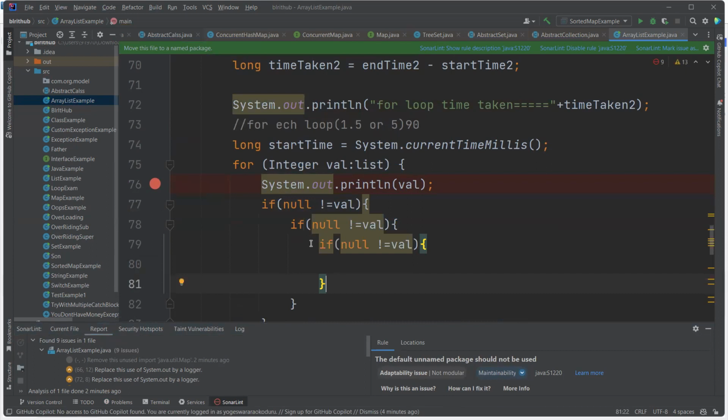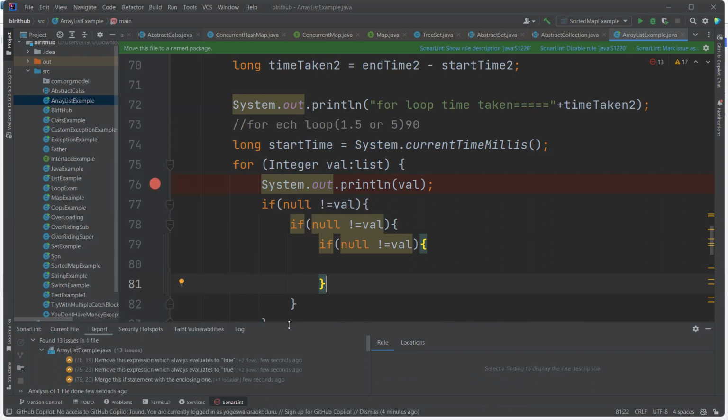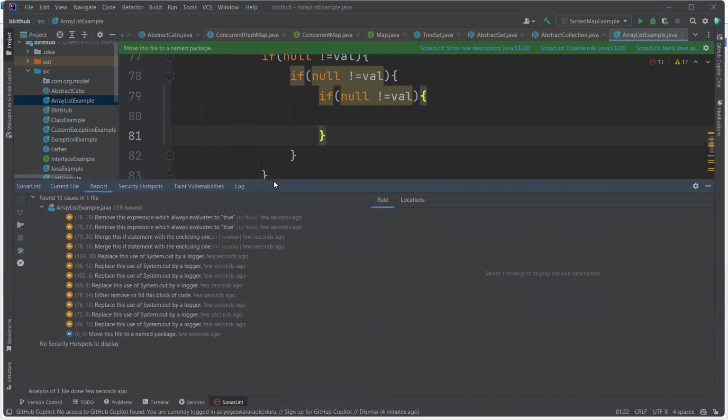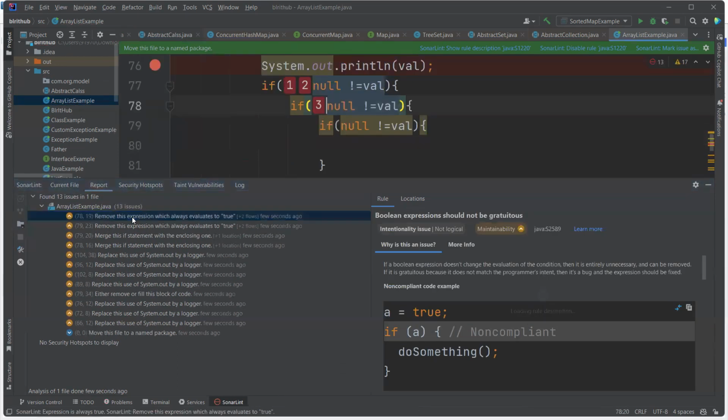Now you can run the application. It will tell you, hello sir, why are you writing unnecessarily so many if loops? See, remove the expression with one. Hello sir, please remove one and two and three. What is the use of writing three instead of one?